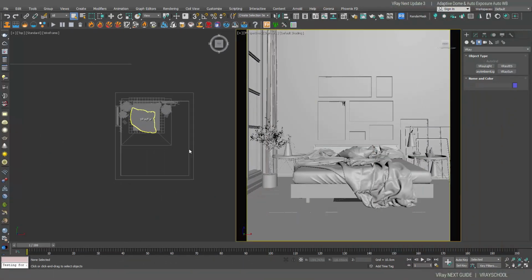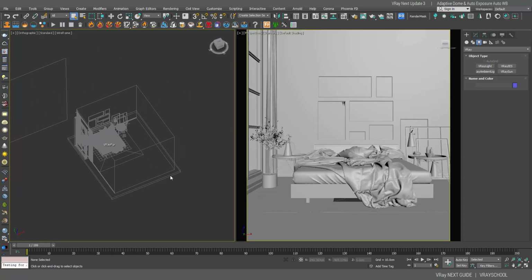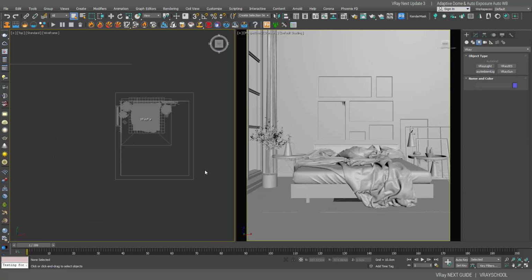Hello VRay users, Alex here, VRay Guide, and today I'm gonna show you how to use cool new functions and features of VRay Next in order to adjust your lighting and get proper exposure.